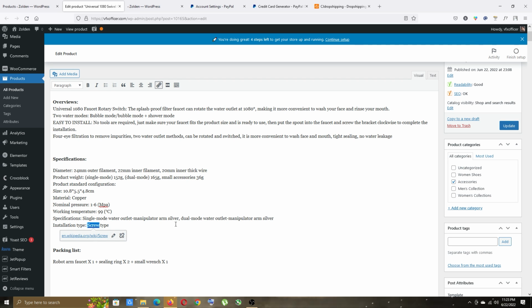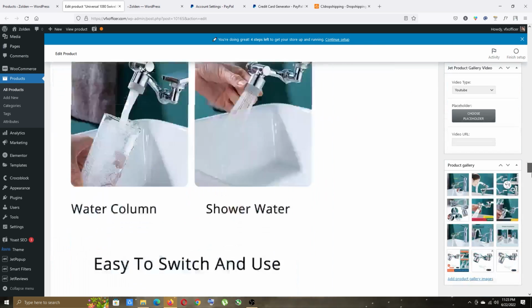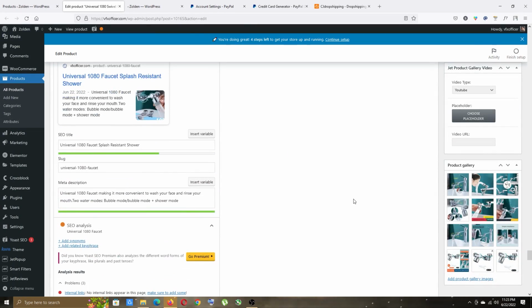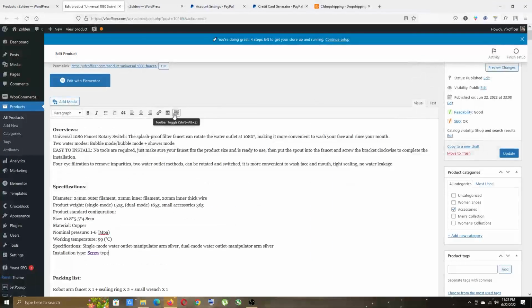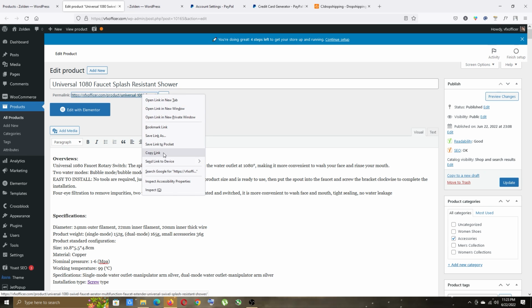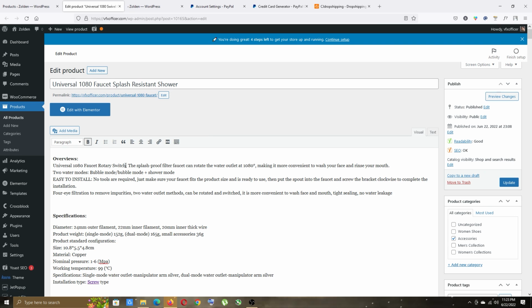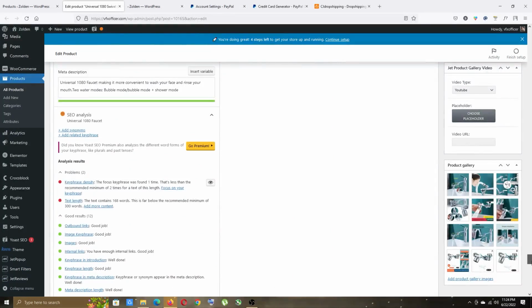Click apply. Now scroll down and let's check it. So you can see we have only 3 problems. Internal links. Let's add internal links. That means you have to add your own website URL. Let's copy the link of the same product page. Let's add a link. Click apply. Now scroll down. So now you can see we have only two problems.